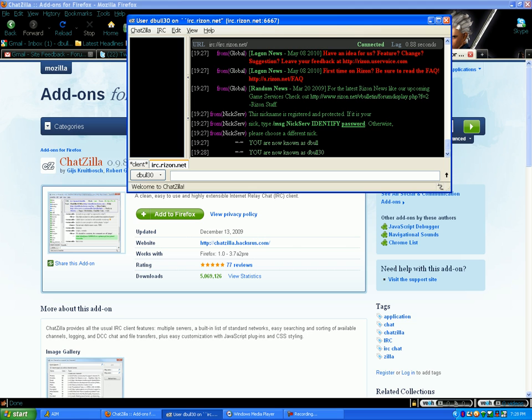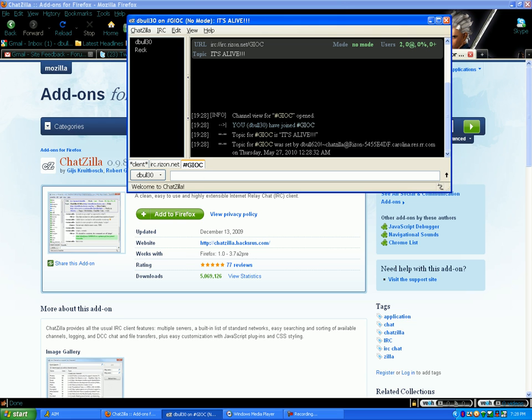As for joining the chat room, it's real simple. Just do /join and then use the pound character. You have to put that in. If you don't, it won't work. And then just put in GIOC and hit enter, and bada bing, there you are. You are in the GIOC chat room.